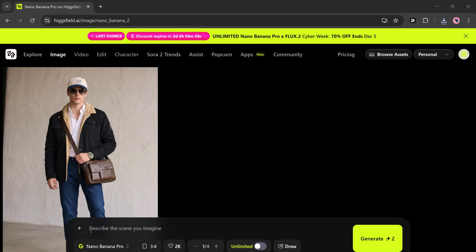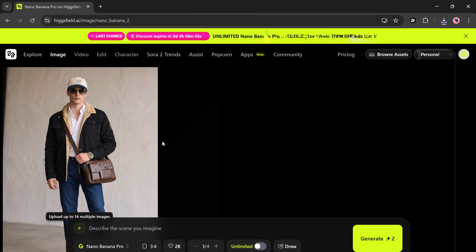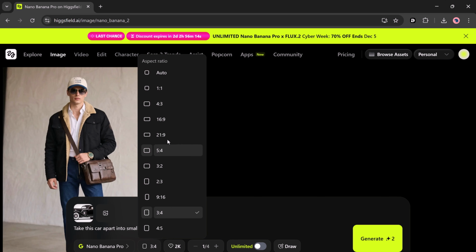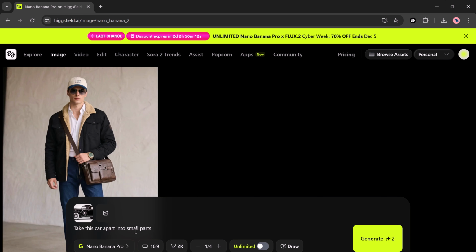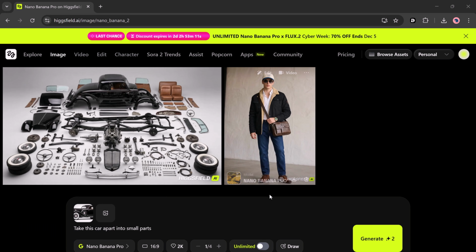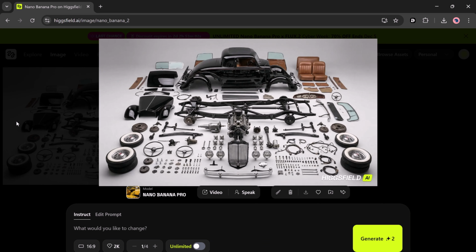Let's try another example. This time, I'm uploading a photo of an old luxury car. I'll give the prompt: take this car apart into small parts. Then I choose the aspect ratio, select the resolution, and hit generate. After a few moments, here you go. The tool has completely broken the car into all the small individual parts visible in the original photo. Every detail is preserved. Amazing!